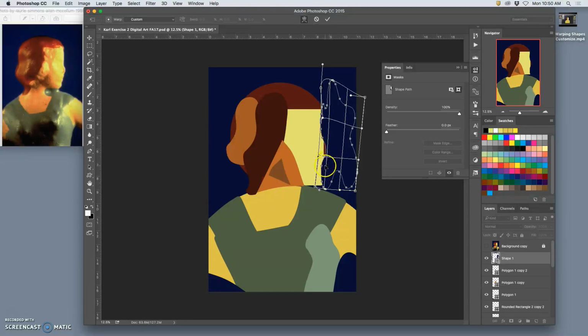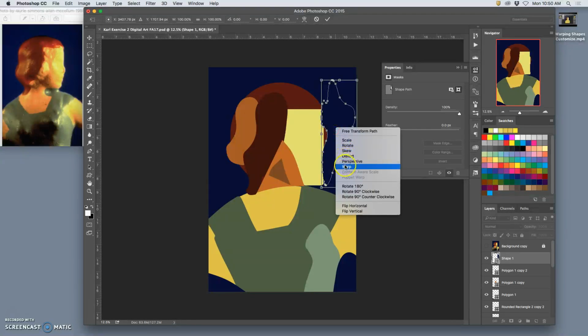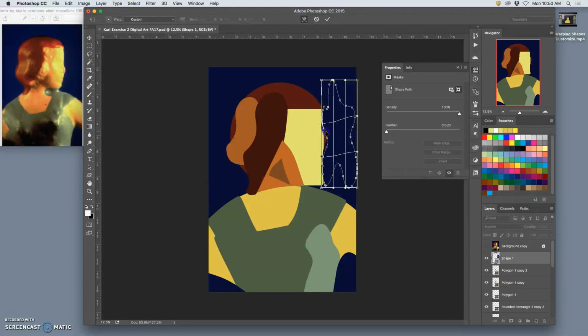And because it's on the very top, it will let me do this. Just like rolling dough, you have to be kind of picky where you put the pressure. So the warping does take some practice. And sometimes you have to zoom in and do it a few times.